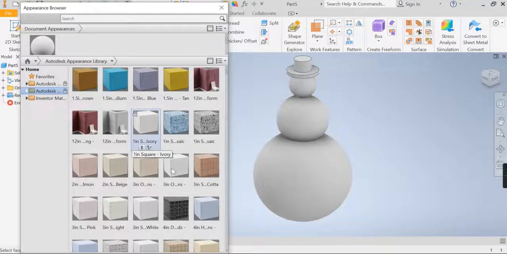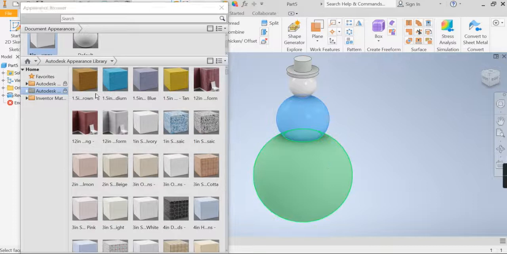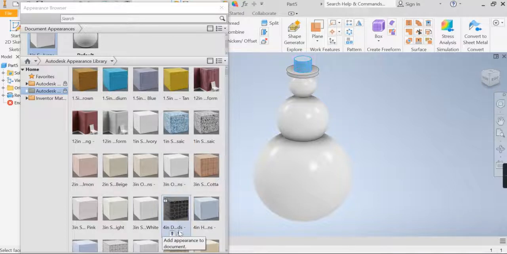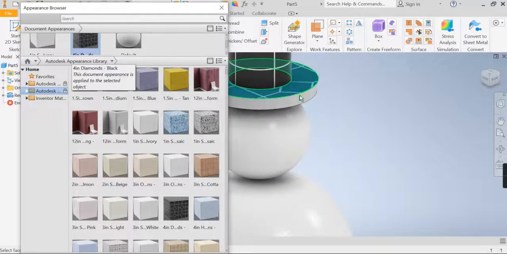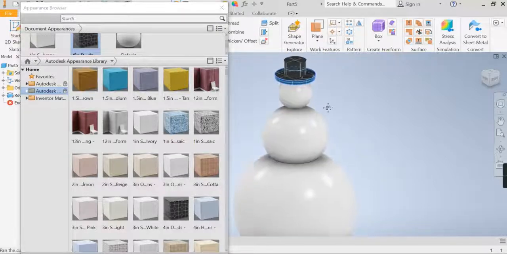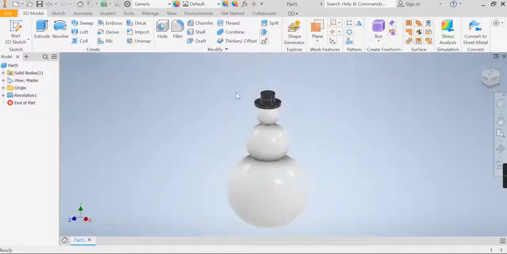So, maybe just use some of these materials that are here currently. We use these diamonds for his hat. If we look, see how it looks. Yeah, that'll do. Again, you can take your time picking these colours if you want to be really specific. So there is my basic snowman for Christmas.